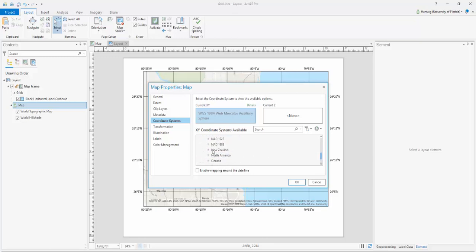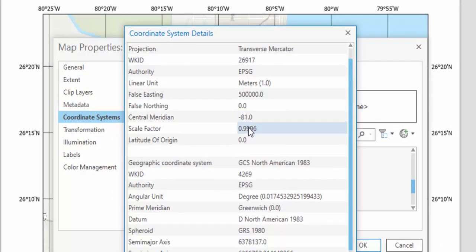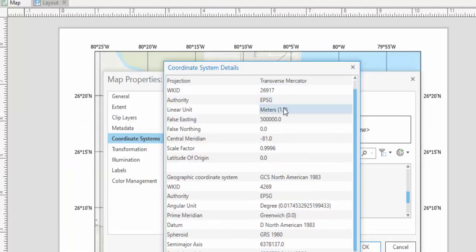UTM, we pick the datum, let's say NAD83, and I pick the Zone 17 North, which is valid for most of Florida. We can go under details and look at the specifications. So we see the central meridian is at 81 degrees western longitude, and the units are in meters.